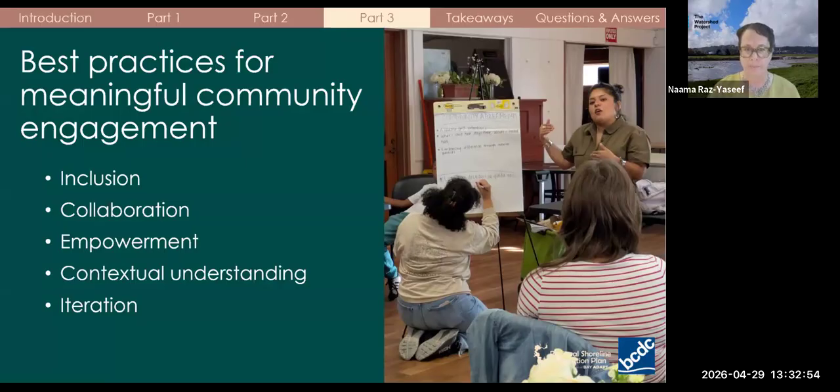Third is empowerment. Engagement should focus on decisions that people can actually influence. We should not be asking community members to weigh in on issues that are too technical or already decided. To do this, outreach needs to be aligned with the technical RSAP timeline, so community input comes at the right moment and can actually shape decisions.